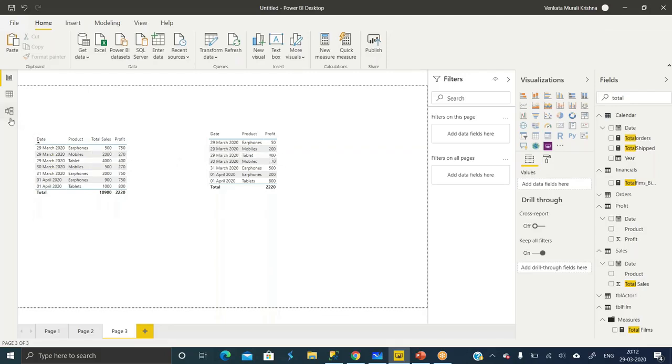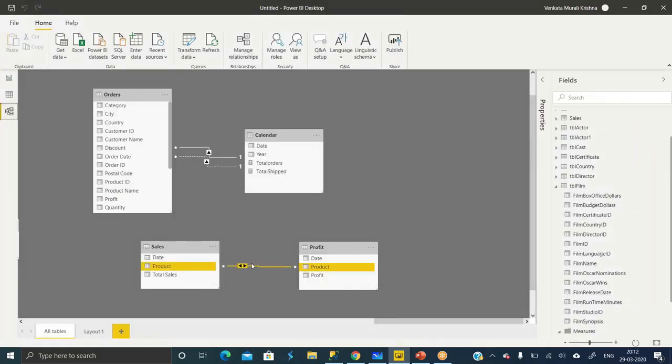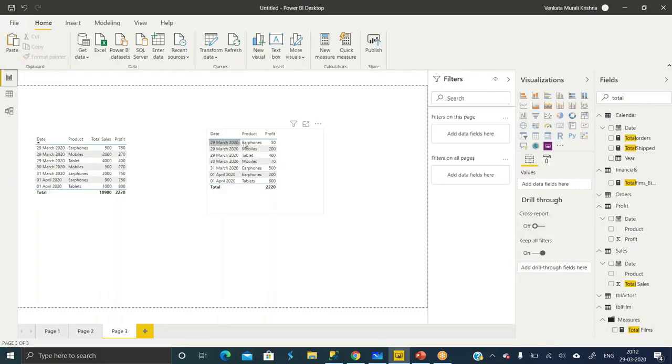So why? Because currently these two have a many to many relationship. Because the relationship is based on product, it will just group the products accordingly. Observe carefully. Just see the product alone. Mobiles 200, mobiles 70. It will be 270. It will group accordingly for mobiles. That is why it is 270. For earphones 750 here. Just see 50, 500 is 550 plus 200, 750. It will group like that. Again, same thing, it is based on product. That is why it is grouping by product.